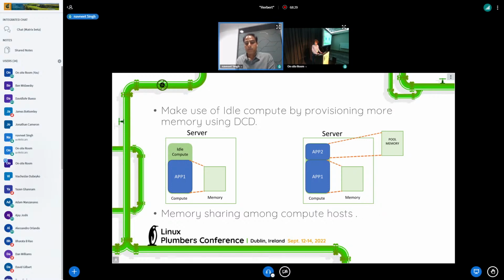And memory sharing, it basically enables memory sharing among compute hosts. So as mentioned, DCD maintains a separate extent list per host, and it can assign different DPA ranges to different hosts. It also provides some sequence numbers to handle the memory sharing among multiple compute hosts. Yeah, that's all about the use cases and the brief introduction of the DCD.